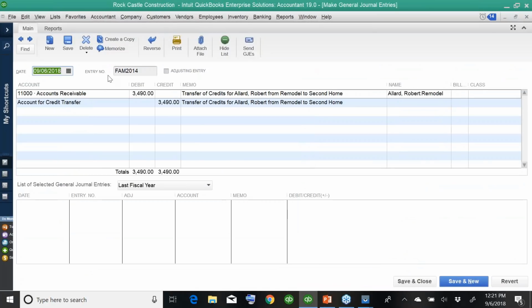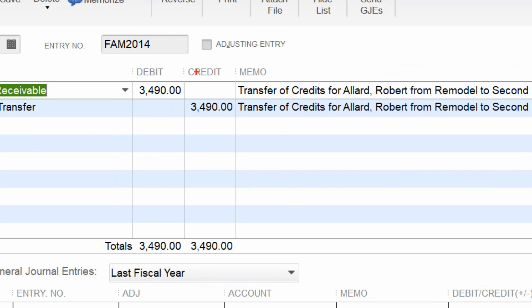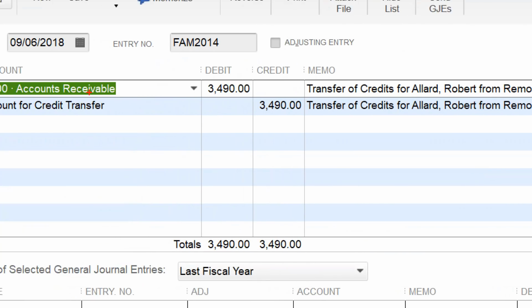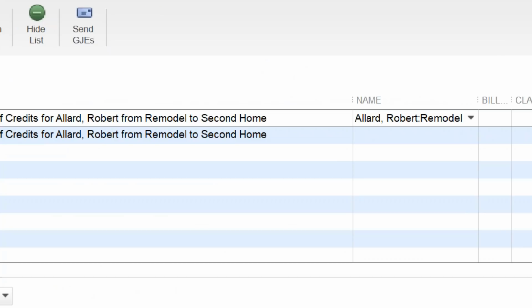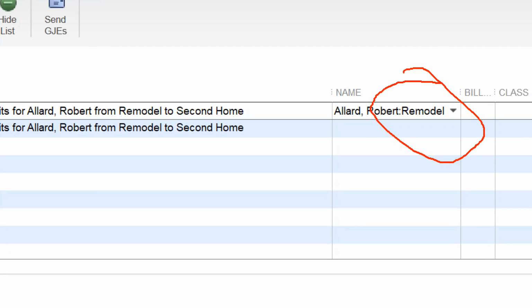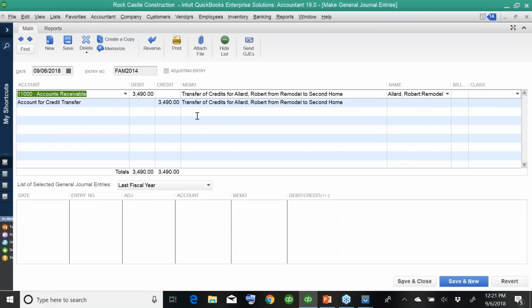You're going to see one journal entry that debits the accounts receivable, so zeroing it out. So it debits the accounts receivable in this side to AR, and then it credits to this new credit transfer account. And notice that it uses the job, the original job where there was an overage in there. So it creates that, and it uses this account for credit transfer essentially as a bridge account.